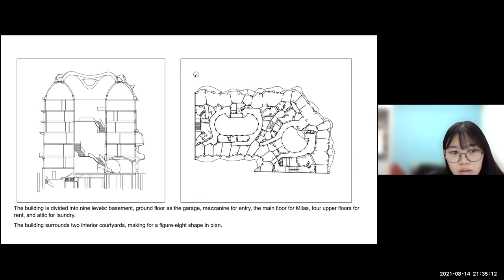This building itself has 9 floors, which consist of the basement, the ground floor as the garage, and the mezzanine floor as the entrance of the whole building. Then the main floor is for the couple's villa, which they get into by the main staircase. The rest of the 4 upper floors were rented out during that time, then the attic for the laundry, and above it is the rooftop. This building is surrounded by 2 interior courtyards, making a figure 8 shape in plan.